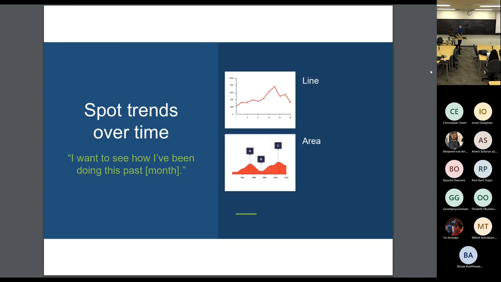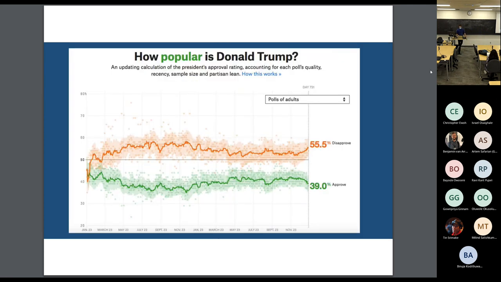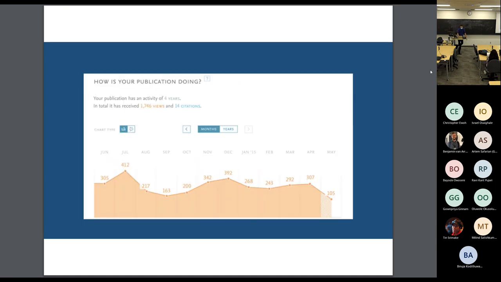If we want to spot trends over time, we would use something like a line graph or an area chart or an area graph. So if you want to see how you're doing over the last month in sales or something like that, then you would use those types of visuals. Here's a cool one, seeing how popular Donald Trump is. And you can see on the bottom, we've got the different months, right? So we can see the change over time. You can see how our publications are doing in terms of views.